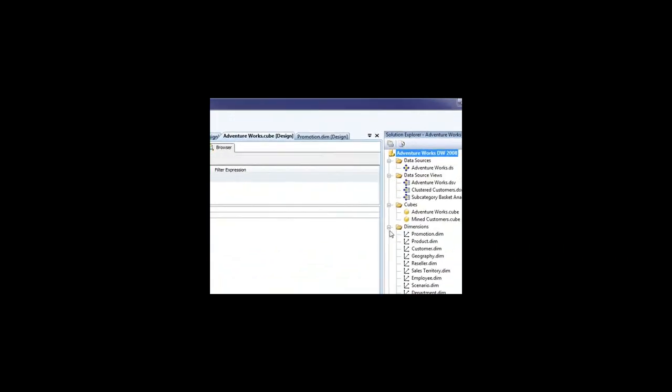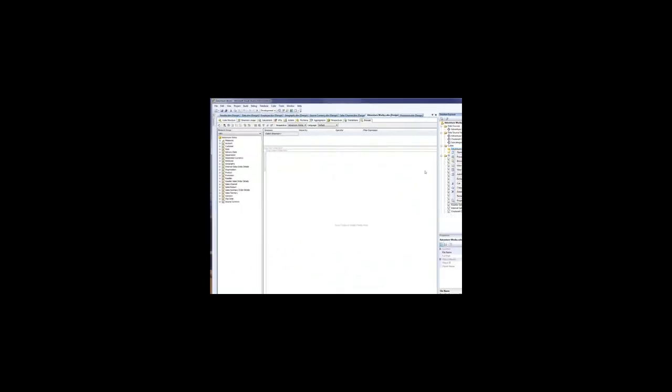Now if I switch over to BIDS, I'm now down here in BIDS, and I'm in the query editor here, which is the browser tab. And again, all I did was I went into the cube down here and I right-clicked on the cube and I opened it. And then I went to the browser tab, and this editor is the same as the one we just looked at in SSMS.